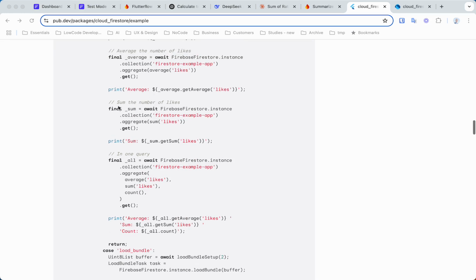Okay, sum the number of likes. So we are awaiting the Firebase Firestore instance. Then we run this aggregate sum likes. And then from this sum, in order to get the sum, we need to run this method.